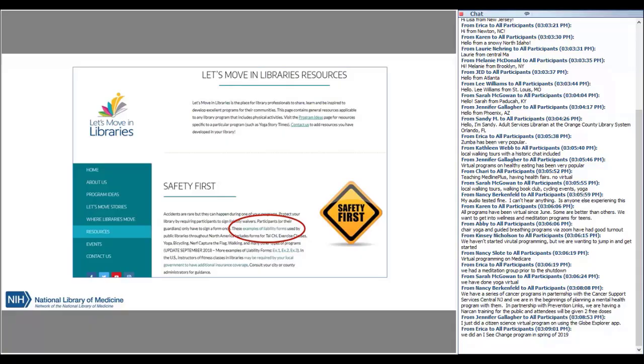One of the fun features of their website, perhaps if you're in a small library and you're worried about liability and things like that before doing walking programming or anything like that, is that they have examples of those forms along with how to do a lot of different programs. It's definitely worth checking out.